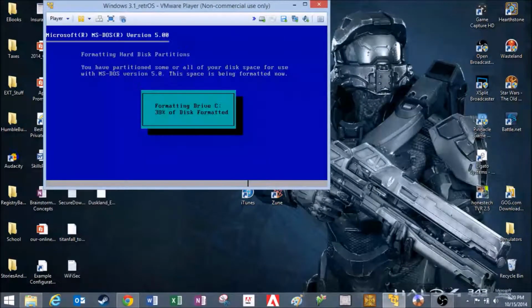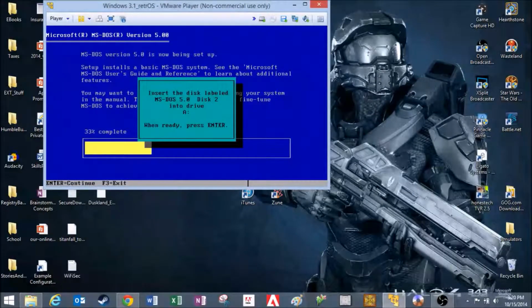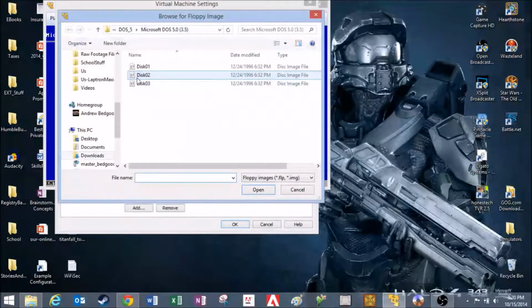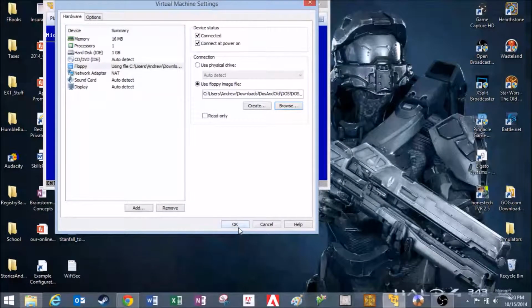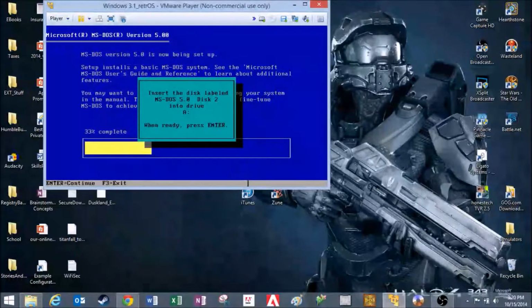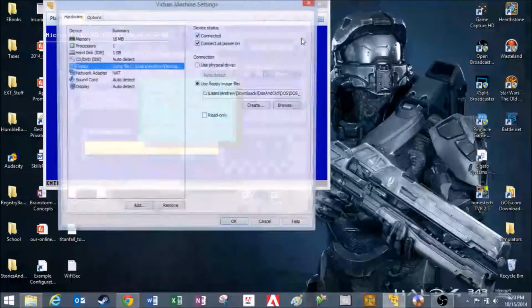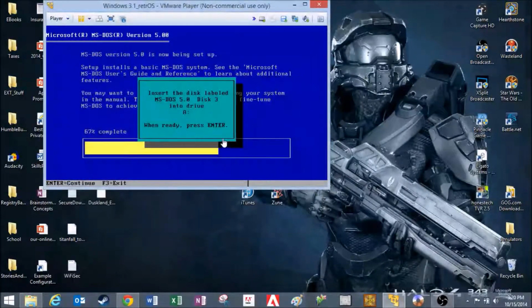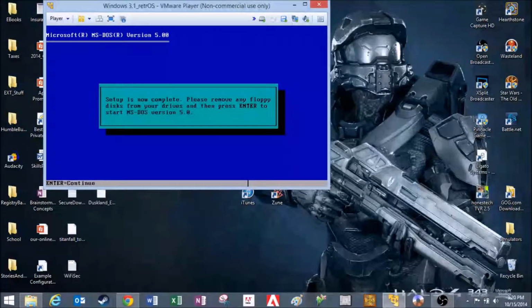When the install starts, you'll be prompted to switch disks a couple times. Mount the next disk image, or insert the next disk, and press Enter to continue. When setup finishes, disconnect your disk image or eject your floppy and hit Enter. The virtual machine reboots and loads up MS-DOS.